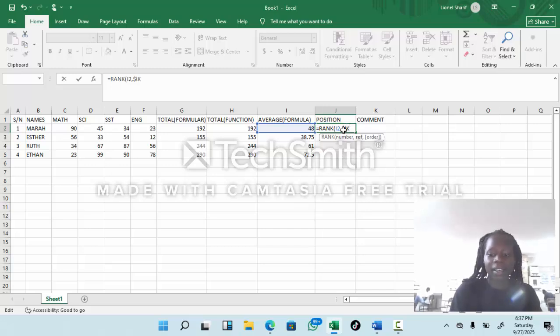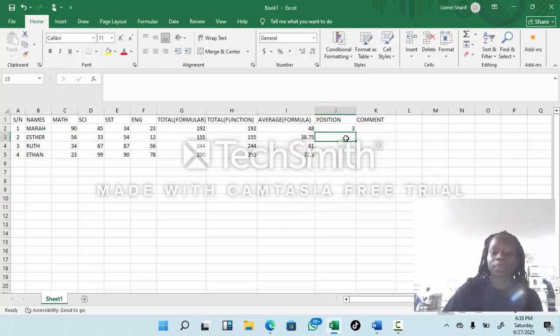We put our I. Again, we put the dollar sign. We put our 2. Then we press shift and put a colon. Again, we insert our dollar sign by pressing shift. We are coming to I5. So we put our I, again we put the dollar sign, and we put the 5. We have not changed the range of the cell references. We're going to close the bracket and you press enter.